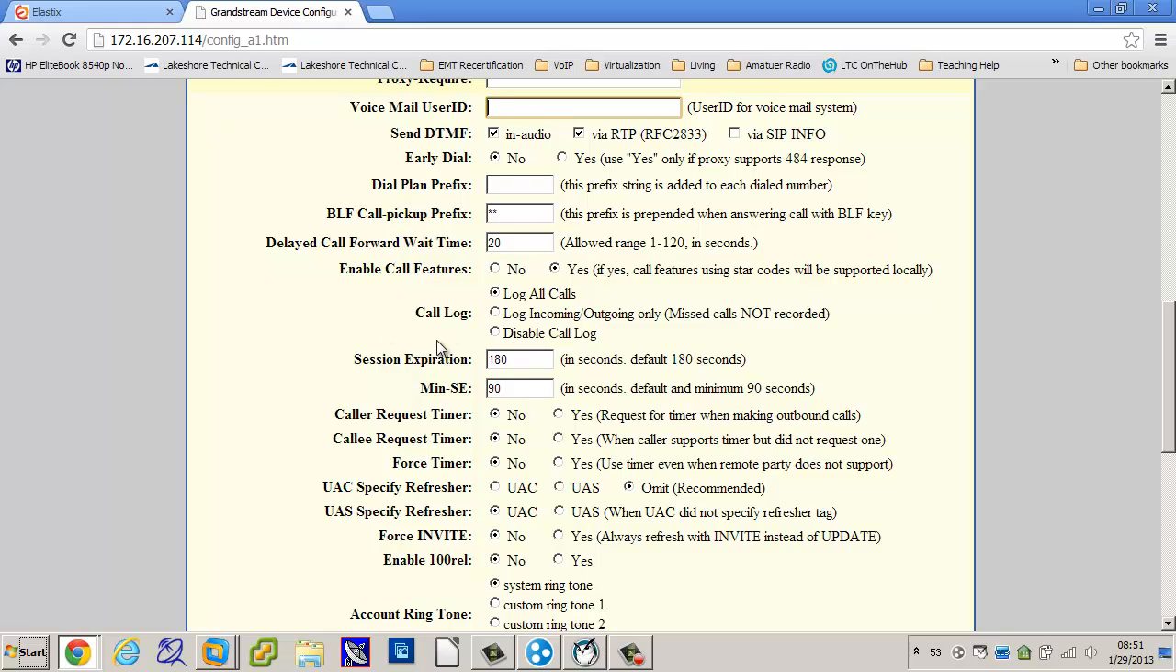This call log. It says log all calls, which is inbound and outbound and missed calls. Now on maybe your cell phone, that's a nice feature, and maybe your home phone, that's a nice feature. When you're working with the phones that we're working with, and you're working with ring groups or maybe a help desk, or a customer service or a sales department, everybody's phone rings. It's who gets it first.